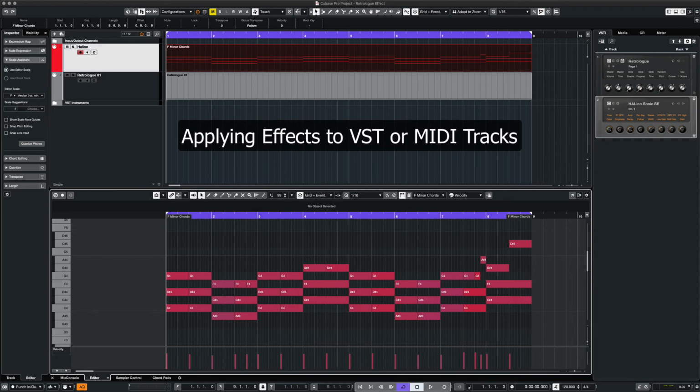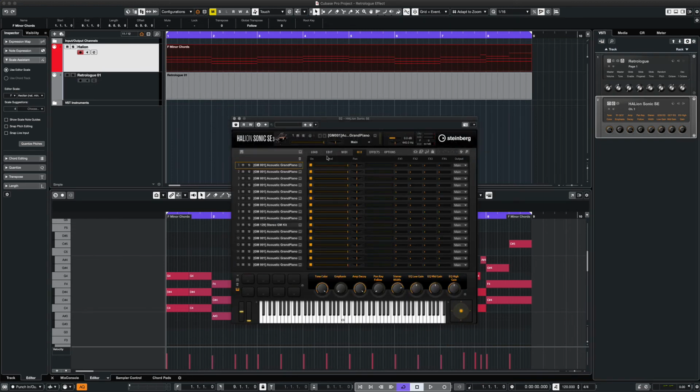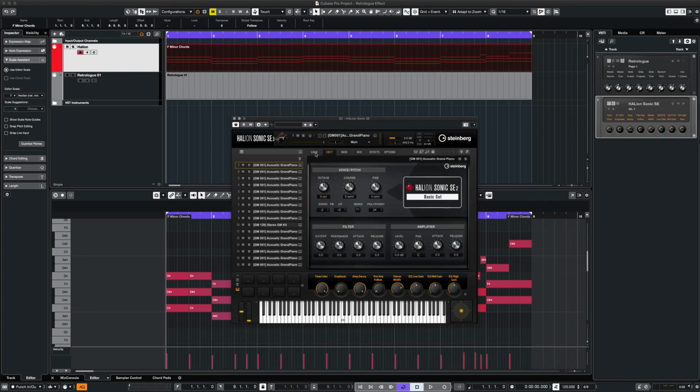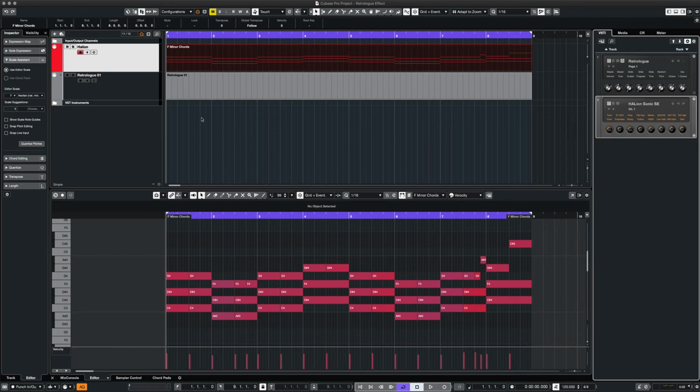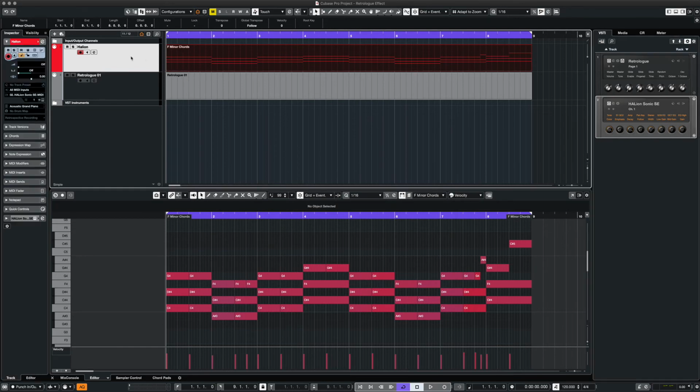We can also apply Retrologue's effects to other VSTs or MIDI tracks. Here we have a MIDI track with an instance of Halion Sonic. We're using the same chord pattern from the loop that we used earlier. Here we have acoustic grand piano as the default loaded. Let's hear what that sounds like on this MIDI pattern.